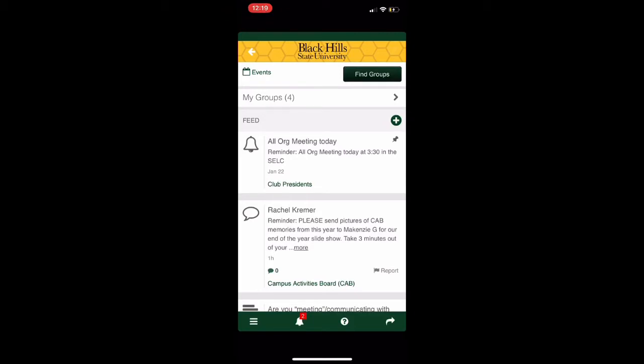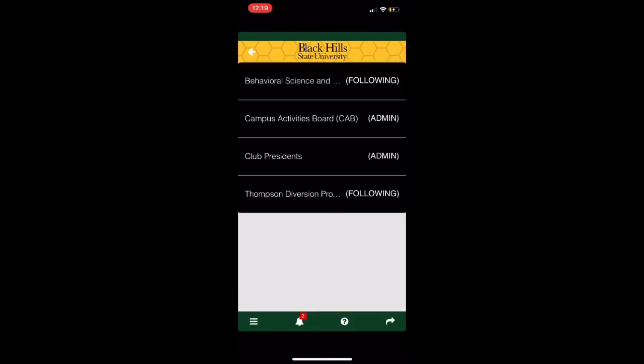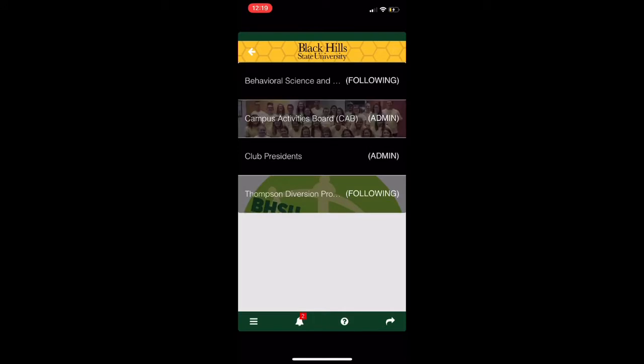So now the next thing I'm going to click on is my groups. These are all the clubs that I'm a part of in the app. And as you can see, following are the ones I'm a member of, and admin are the ones that I have admin privileges. So here you can see if you do have admin privileges, and if you need to update that, you would know by looking here.